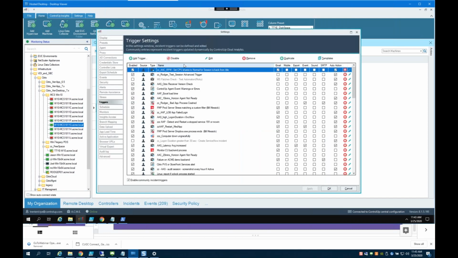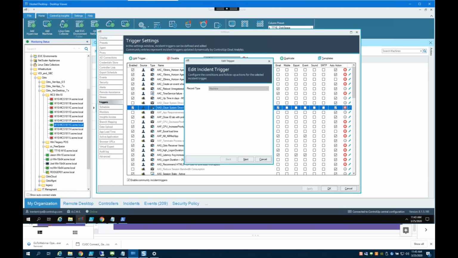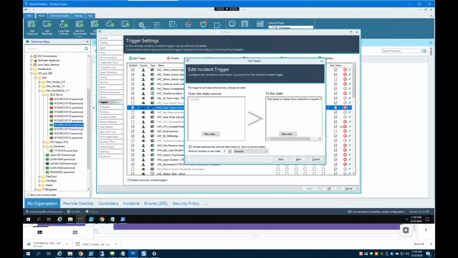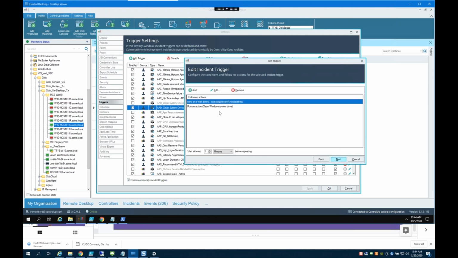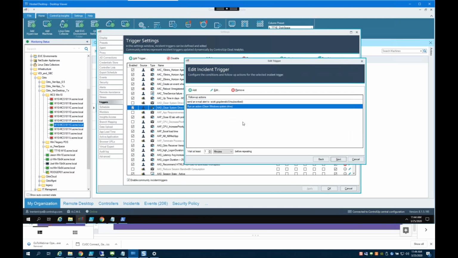So if we go to triggers again, we've got our free space trigger right here. And what we're looking at for this particular one is a machine record, but there's a local disk one too if you wanted some more specific focus. And in this one, we're looking for the free space on the system drive being less than or equal to 600 megabytes. So once that's true, we do two actions. We're sending an email to Scott, and we're running an action, clean this Windows system drive.